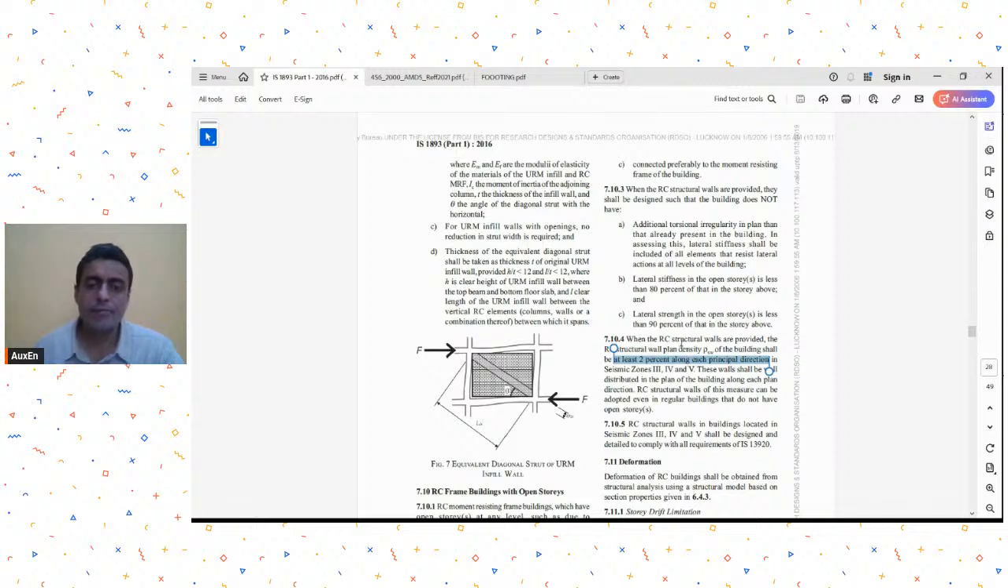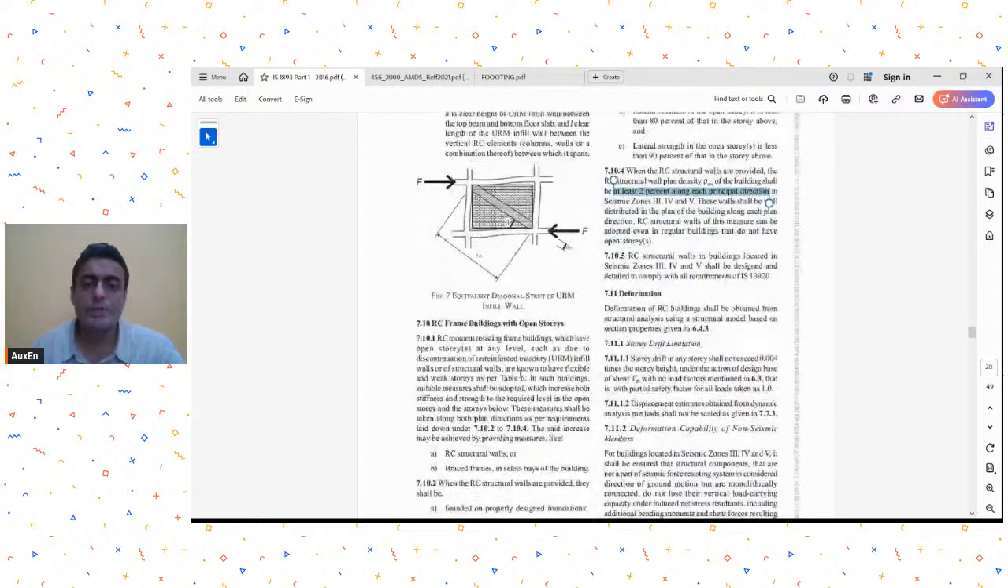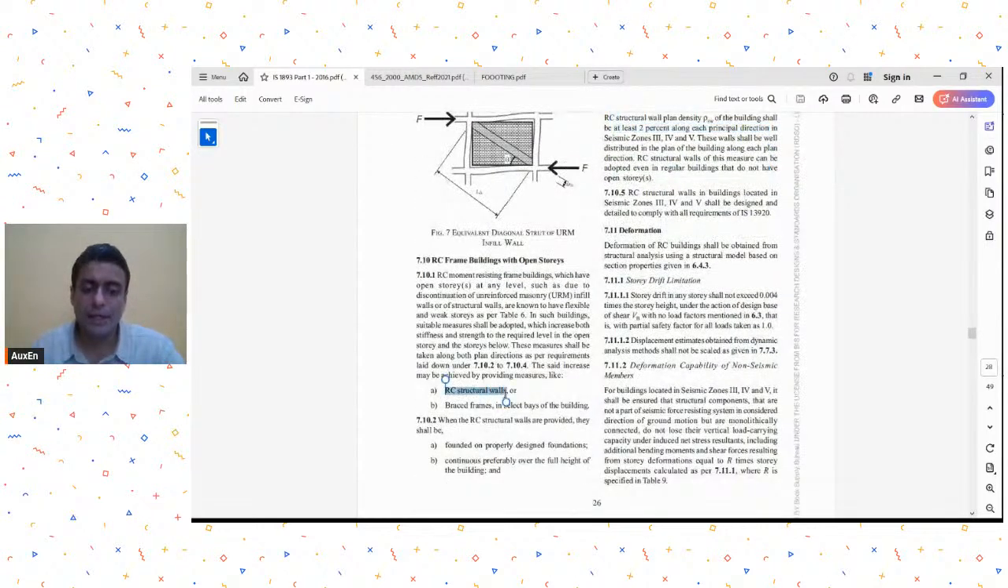So if you ask what the code is telling you, the code is telling you either introduce RCC structural walls in the open story or introduce braced frames in selected bays. So this is what the code requires you to do.